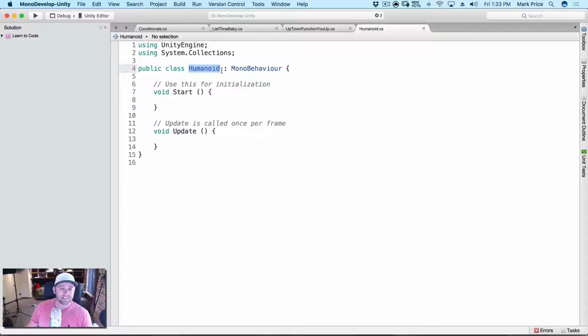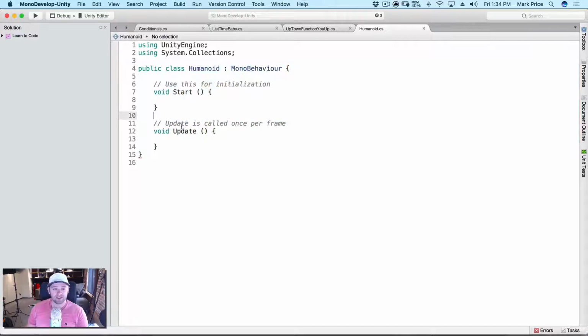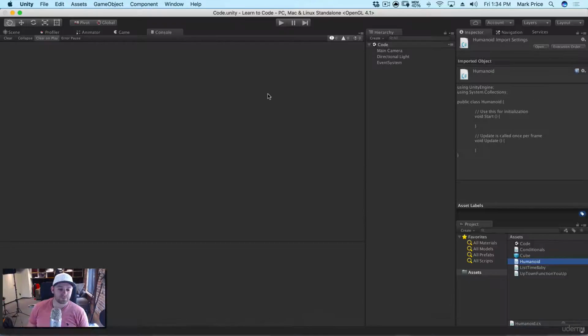So you create classes, and then classes can inherit features from other classes. In this case, our Humanoid character is inheriting from MonoBehaviour. Pretty cool. And what's interesting is we don't actually have to inherit from anything in a class. Well, let's take that off here. Actually, I'll leave it there. What happens when I get rid of MonoBehaviour? Well, let's go look at Unity.